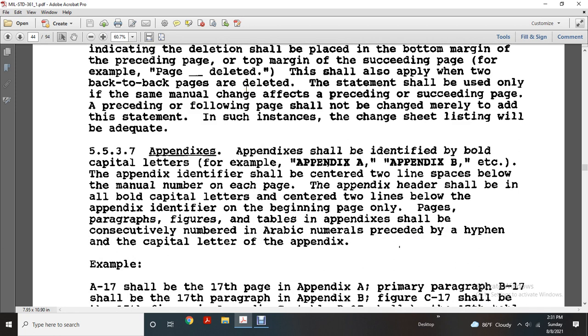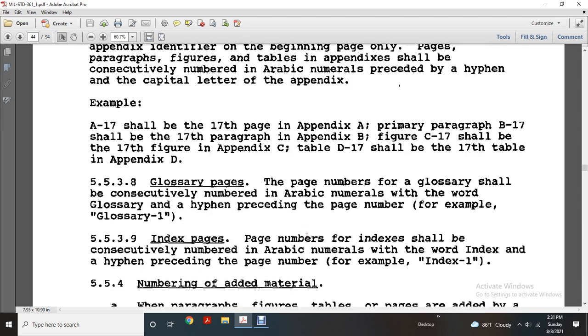5.5.3.7 Appendixes shall be identified with a bold capital letter. For example, Appendix A, Appendix B, etc. The appendix identifier shall be placed two lines below the manual number on each page. The appendix header shall be in all bold capital letters, centered two lines below. Appendix identification begins with the first page only, with the paragraph, figure and table. Appendix pages shall be simply numbered in Arabic numbers preceded by a hyphen and the capital letter of the appendix. And then give the example.